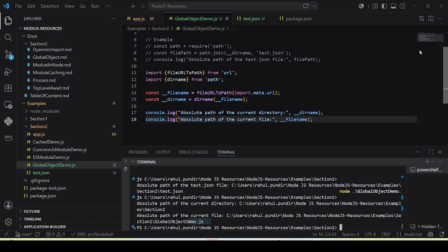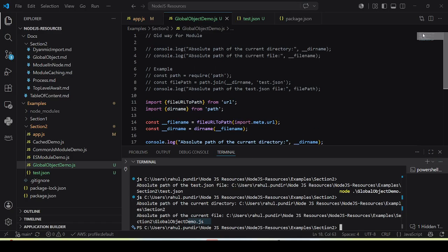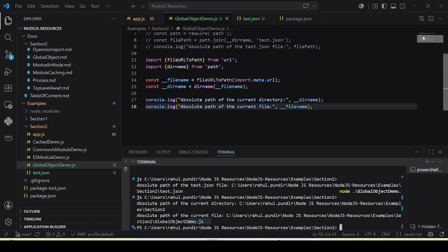So what we have learned: we have global objects in Node.js. In the old way we have two objects, __dirname and __filename, and in the new ES module we have a method, fileURLToPath, which returns the file name and directory name. So that's all for this video.